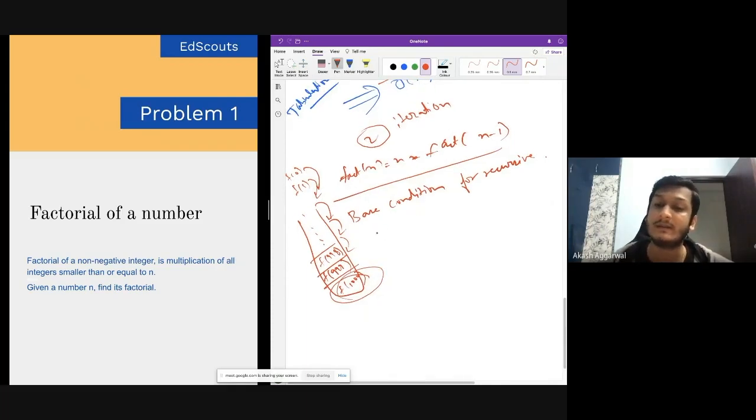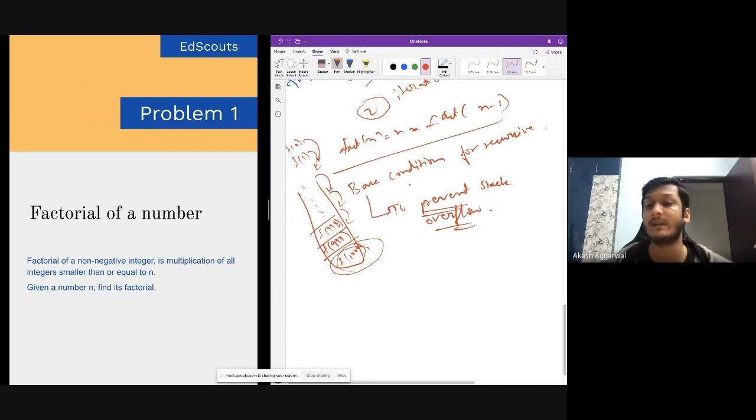So to prevent stack overflow, always look out for the base conditions. Now, how will you write the base conditions? We will see in the problems also.